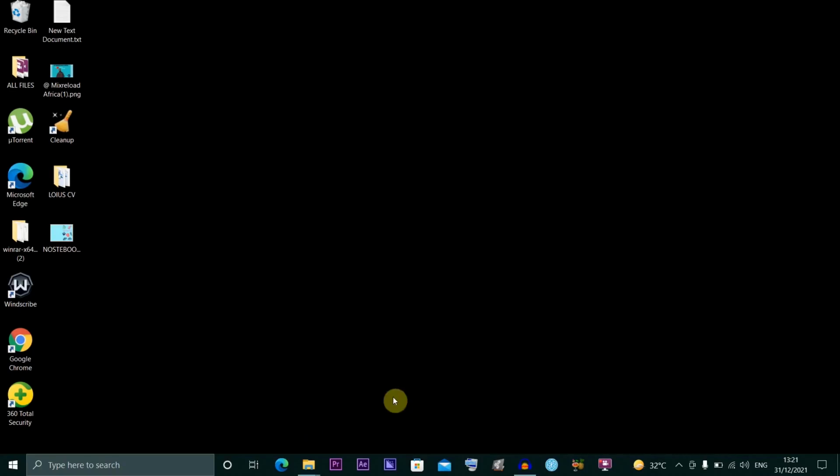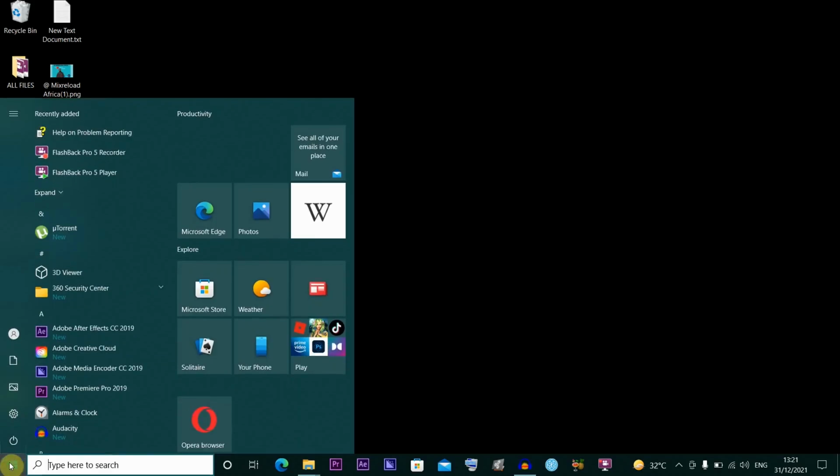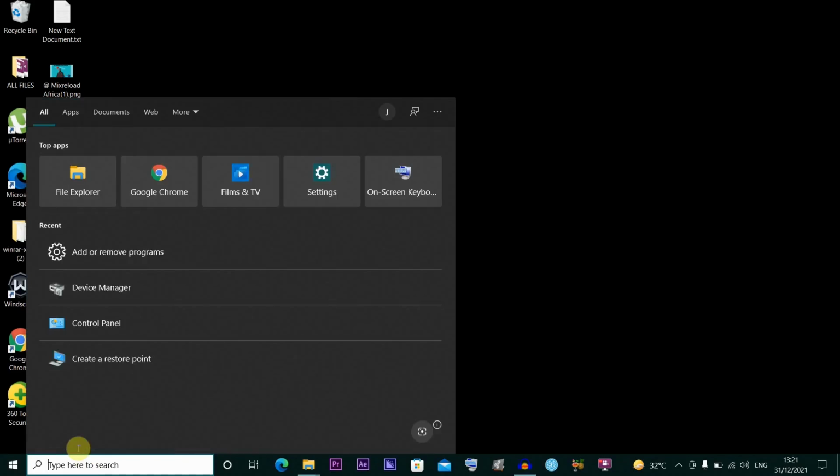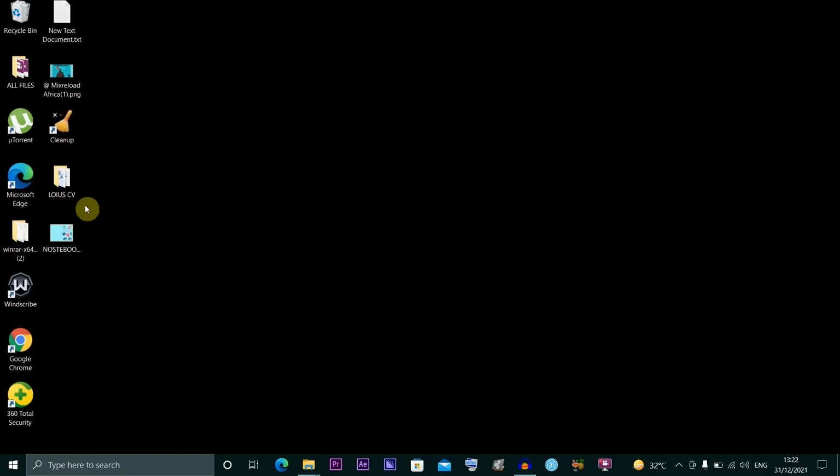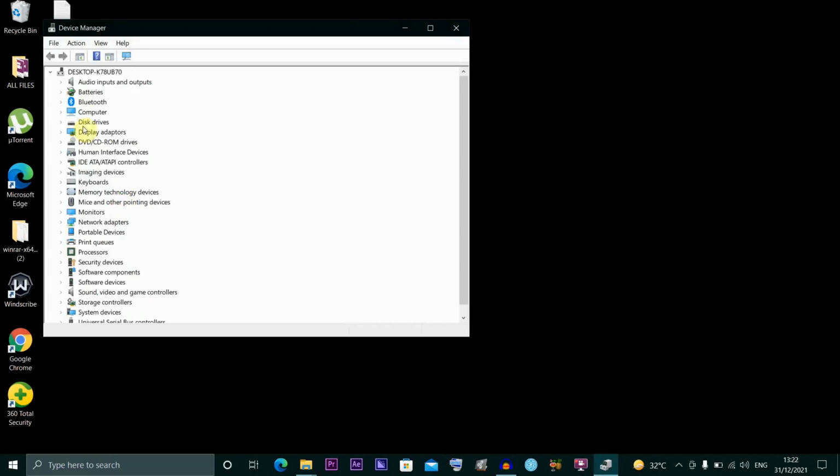To get started, you want to go ahead and click on the start menu here, and then type device manager. Click on device manager and wait for it to open, and then look for camera. In your own case you could just actually say camera, but in my own case the word here, imaging devices, is where the webcam is located.